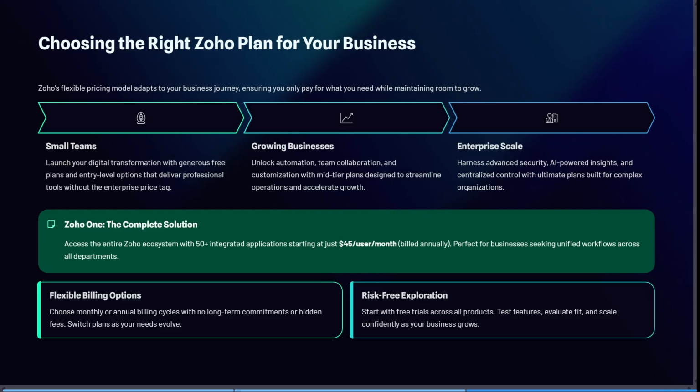Then we have something called Zoho One. It's the complete solution. This gives you access to the entire Zoho ecosystem with more than 50 integrated applications at just $45 per user per month, and this is billed annually. And this is perfect for businesses that are seeking unified workflows across all departments. This means if you need a CRM, you need accounting software, you need project management, whatever it is, everything is included in Zoho One for $45 per user. If you go back and have a look at the individual pricing plans, you'll be paying more than $45 per user if you're buying individual software pieces.